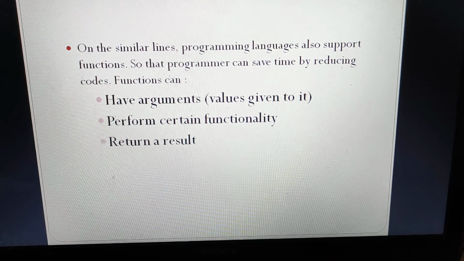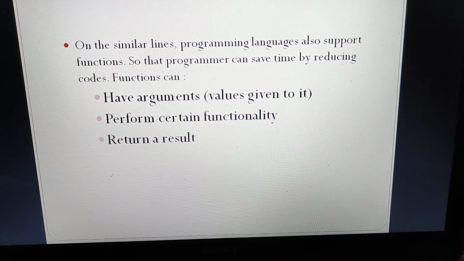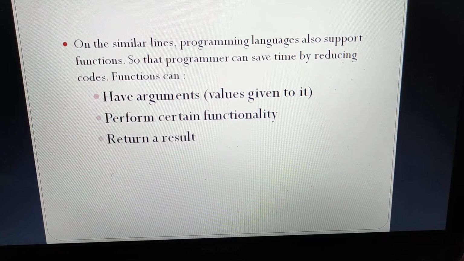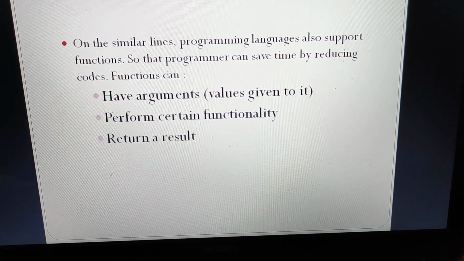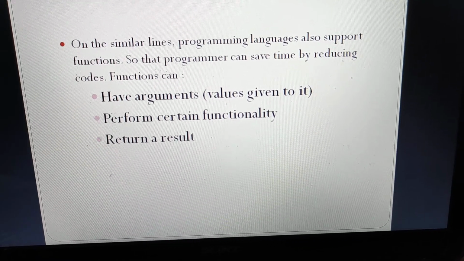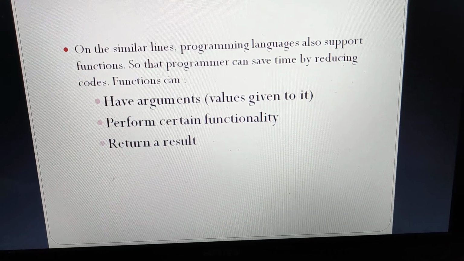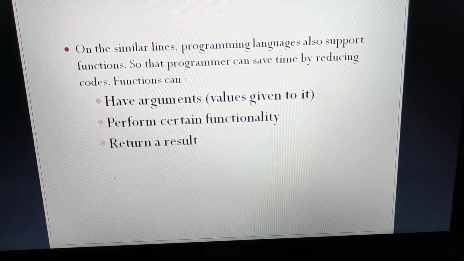Hence, functions can have arguments. The arguments are the values that are to be given to functions. It can perform certain functionality. For example, it can print a message, it can calculate anything, and it can return a result.